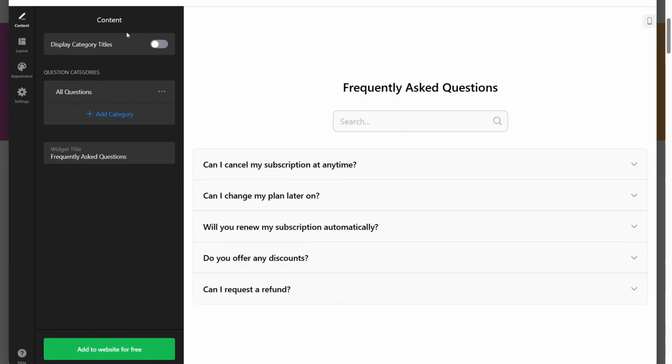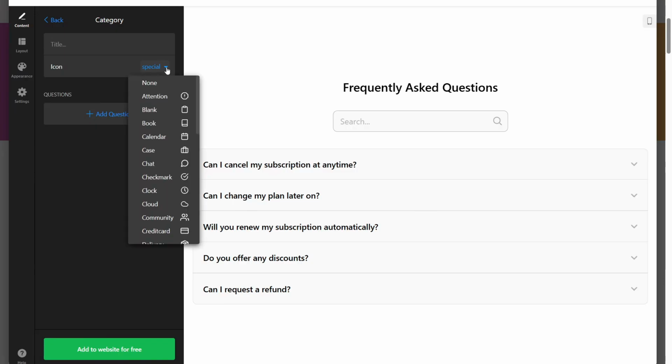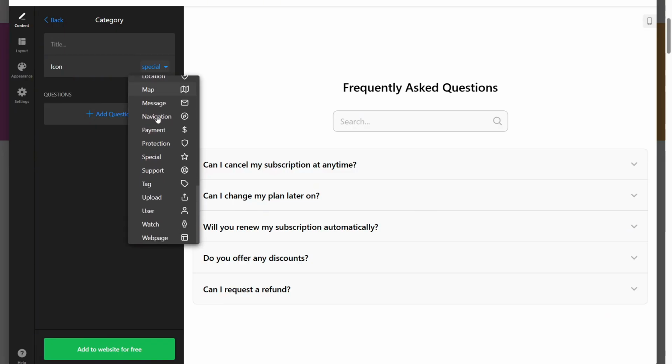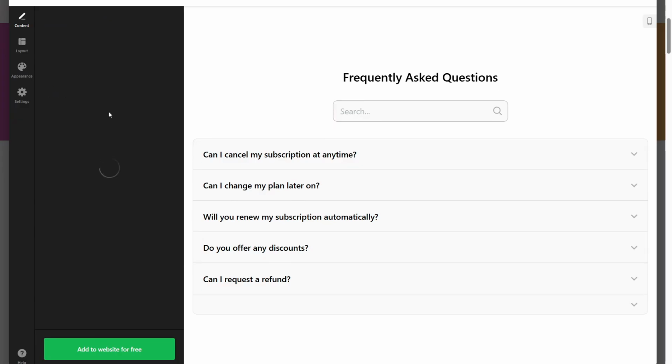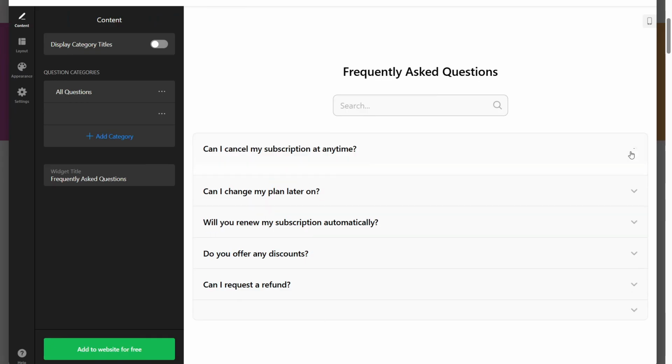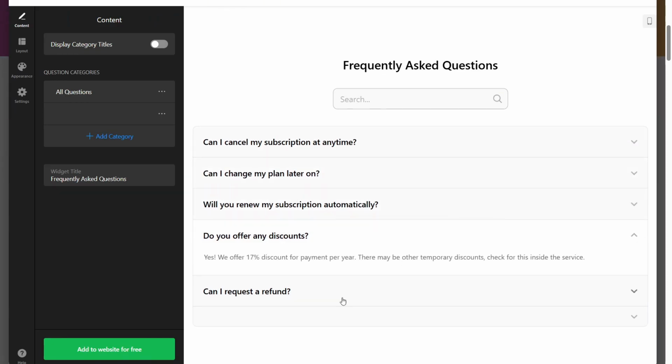To add a category, simply click on the Add Category button, and in here, you can add the title and the icon on the right-hand side. If you click on the drop-down, you will have lots of icons to choose from. At the bottom, this is where you can add the question, so simply click on Add Question. And in here, you can add the question as well as the answer. If we take a look at the right-hand side, you can also check out the questions and answers that are in here as an example.